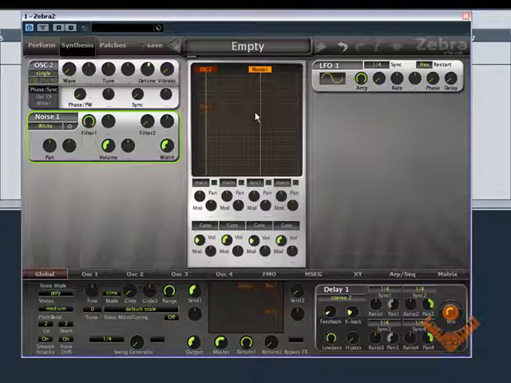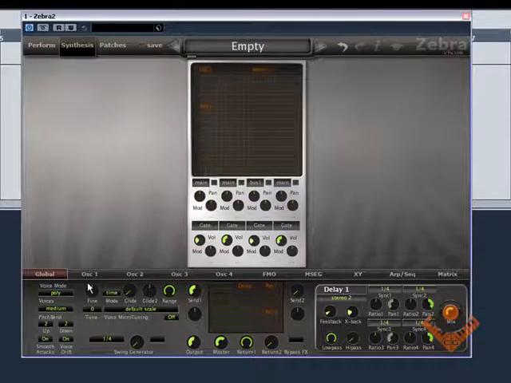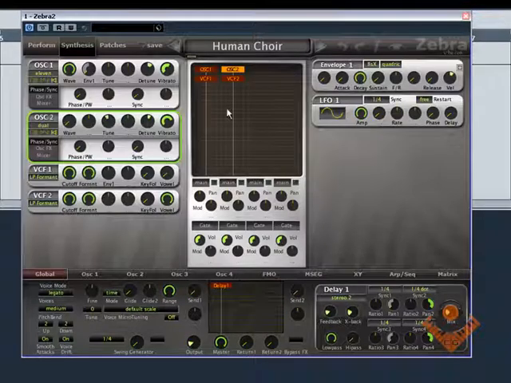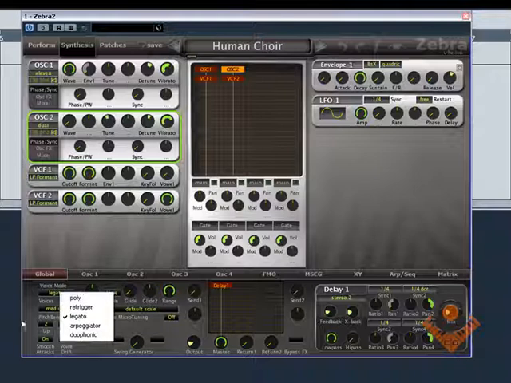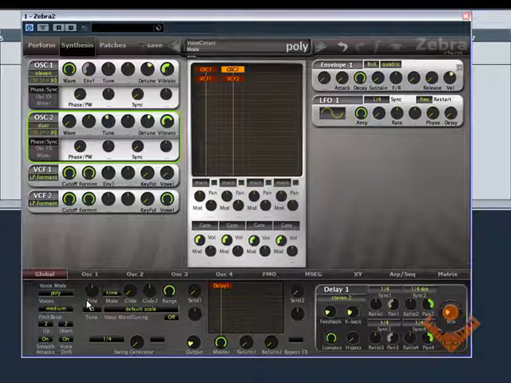Okay, the next section I want to talk about is the global section here. Again, very easy to understand. I've got a different patch up. What we've got here is voice mode. Voice mode's got several different choices. The best way to learn them is to play them and mess around with them. But basically, poly stands for polyphony. And when it's set to poly, you can then choose the amount of voices that the synthesizer will play.